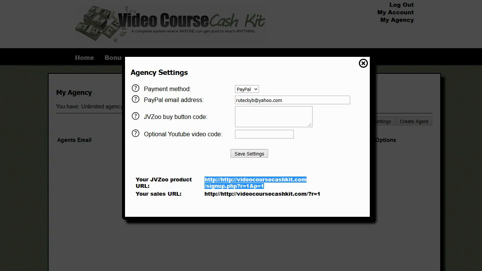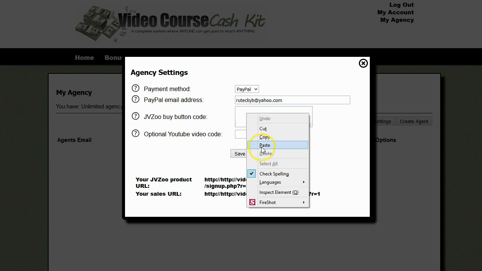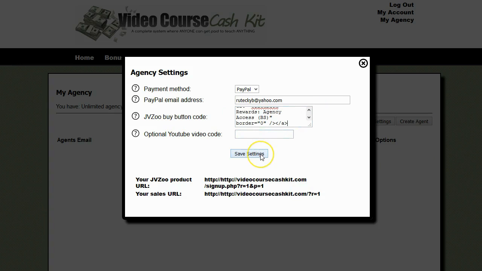I'll take it over to the agency access area. I'll paste it right here where it says JVZoo buy button code. I'll go ahead and save my settings. And then anytime I send somebody to my sales page URL, it will show this JVZoo buy button. So that way people can then sell this product as their own using my pre-made sales page.